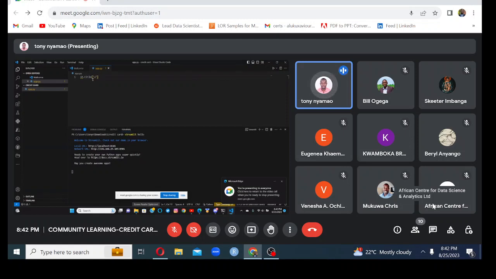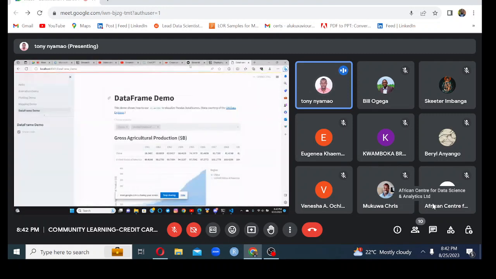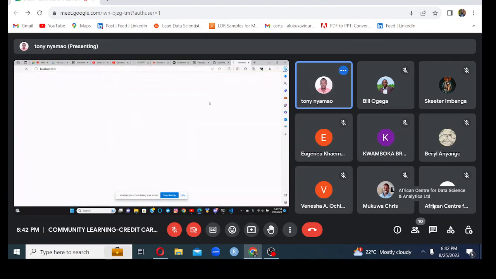Then we could say, credit card, then we save. Saving now, we will rerun our Streamlit. So we say streamlit run app.py. Then I go back to our browser, okay, done. Go back here. We could see whether it has added it for us.